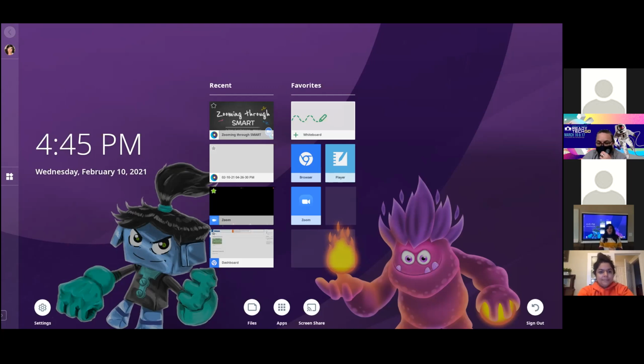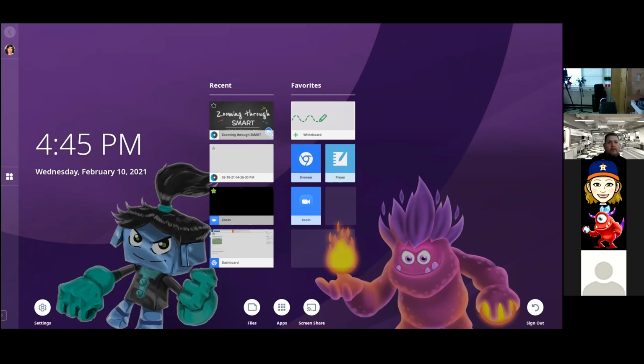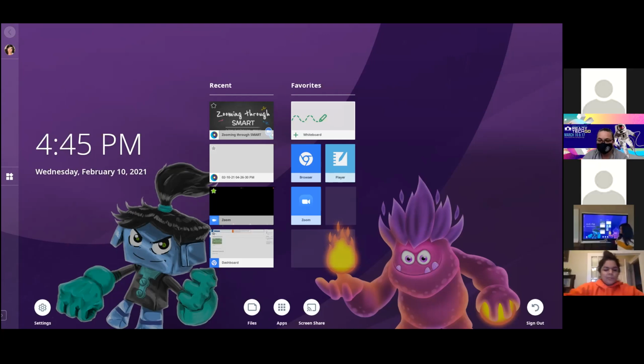That's what will happen with your students too. If you make a change on the board, they're going to see it. So over here, if you look at the bottom of the board in the center, you're going to see 3 bubbles. You have your files bubble, your apps bubble, and your screen share bubble. Depending on your board, you might have a couple of extra bubbles, but for the most part, those are the ones that you're going to see.